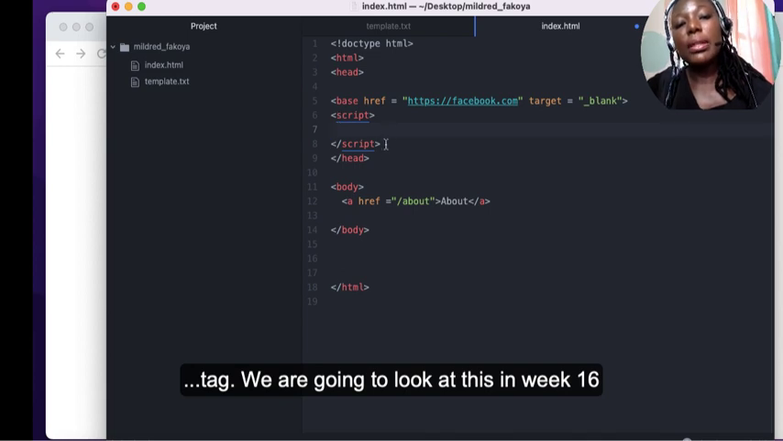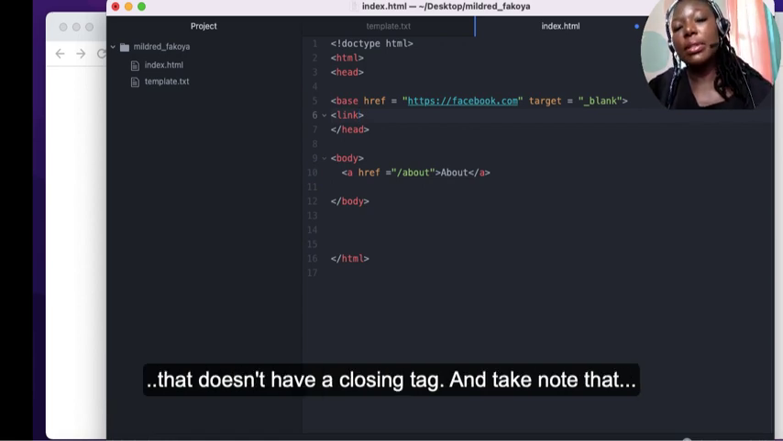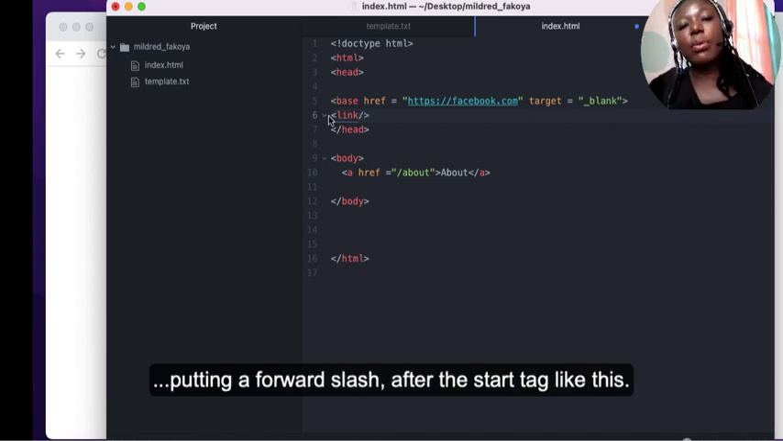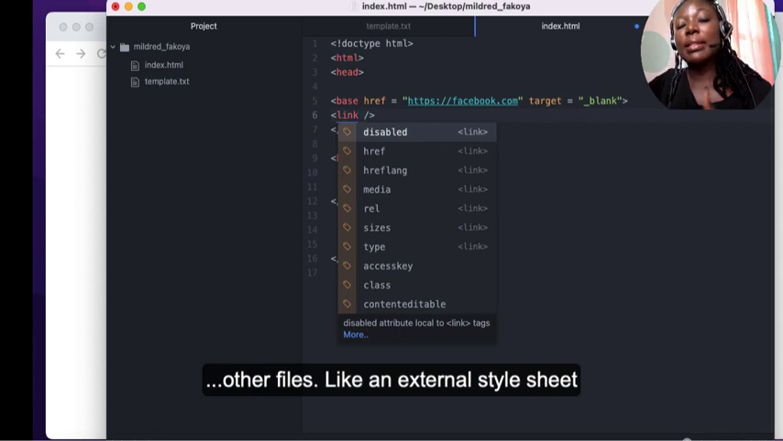But we're going to look at this in week 16. We have something else called the link tag, which is a void element that doesn't have a closing tag. Take note that you can write void elements with just the start tag, or you can self-close by putting a / after the start tag like this. This link element is used to provide a link to other files, like an external style sheet.